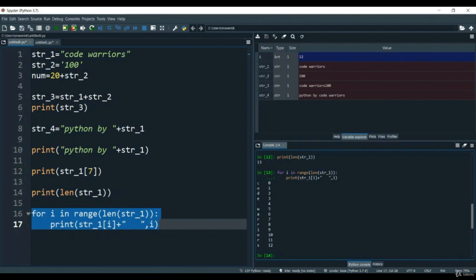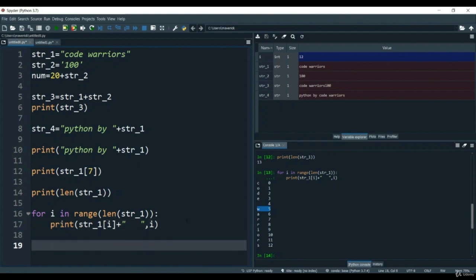Now you can see here C is at 0, O is at 1, D is at index 2, E is at index 3, space is at index 4, and W is at index 5, and so on to the last. Now these are the indexes of these characters. Now indexing doesn't work just this way, it also works in backward direction.